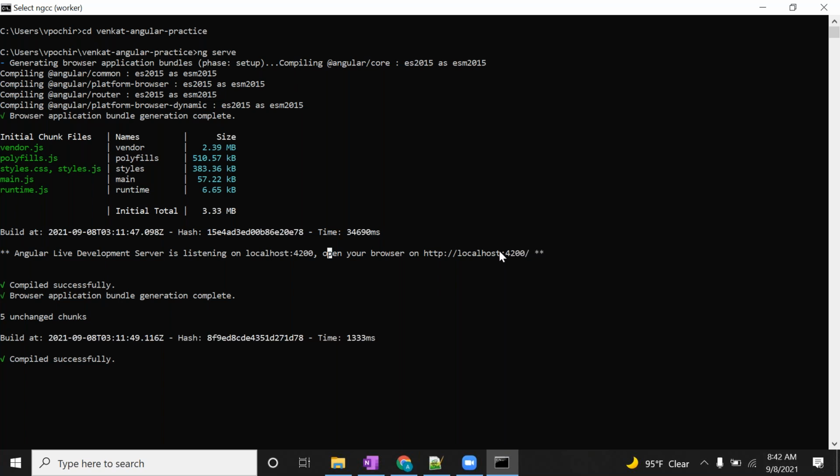Is the port number dynamically assigned, and can we change it, sir? Yeah, we can change it: ng space serve space minus minus port and our port number, but that port number should not be used by any other software. The safe side is 4200, or else 4201, 4202, something like that.